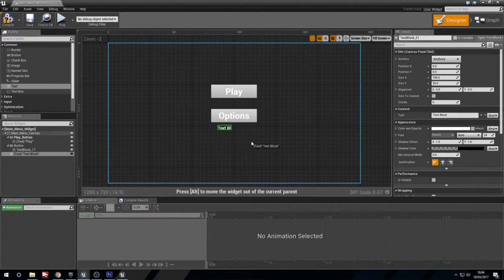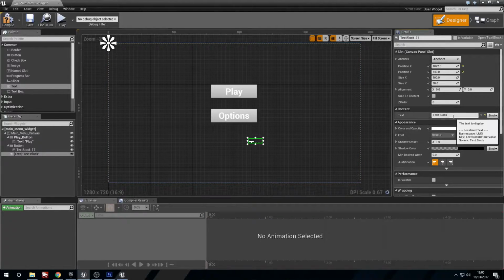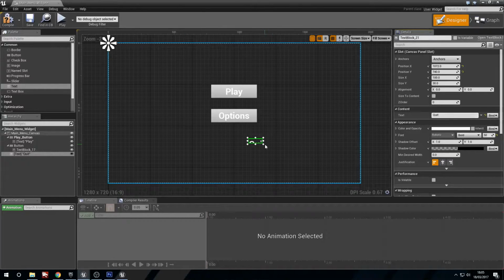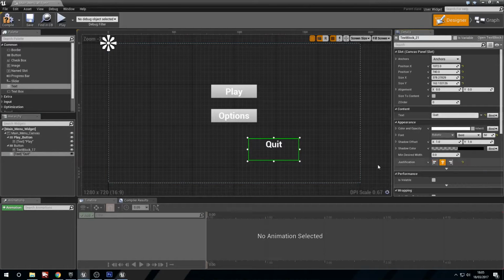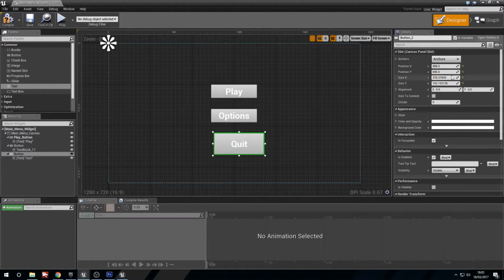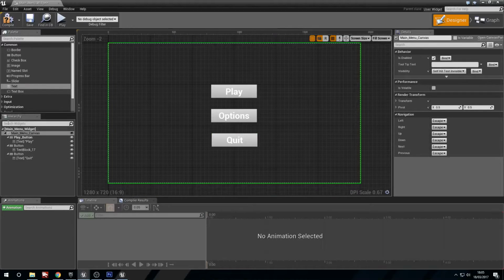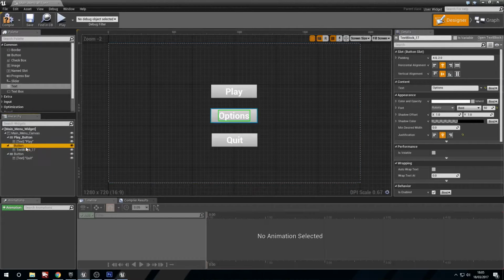And again, I'm going to do the same. Another text block, 50 in size. And this one's going to say quit. I'm going to just blow this up a bit. Center, justify it. Right click, wrap with button. And I'm going to set the button to be, I think it was 350, 105. It was. Memory, yay.